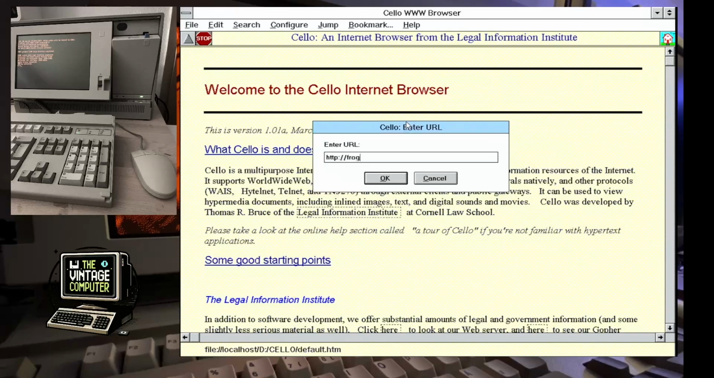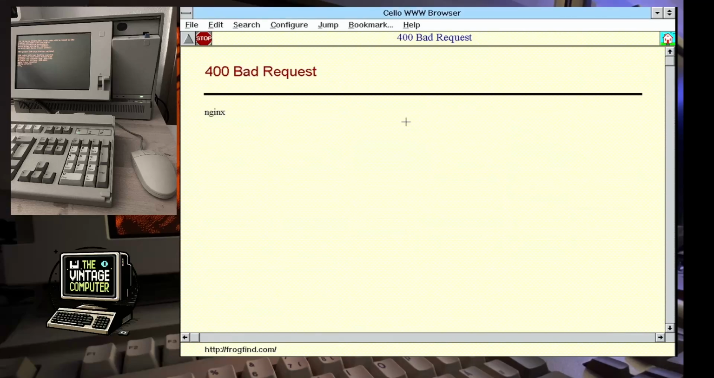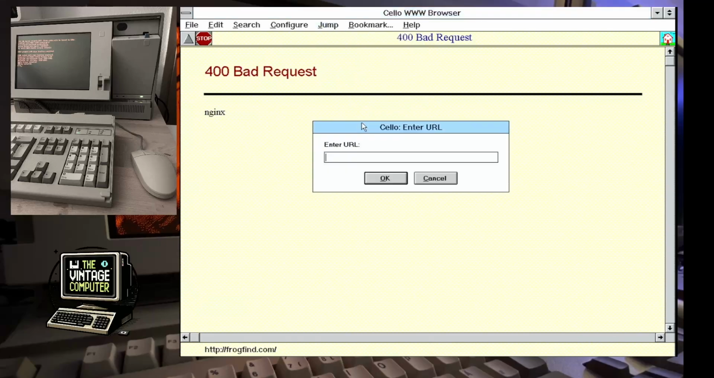Another difference to modern browsers is that there's no address line at the top of the screen. We have to use the Jump to URL menu item for that. Opening frogfind.com gives a 400 bad request error as well.